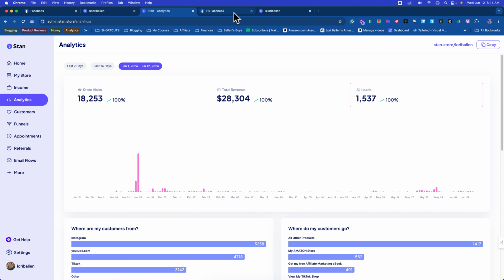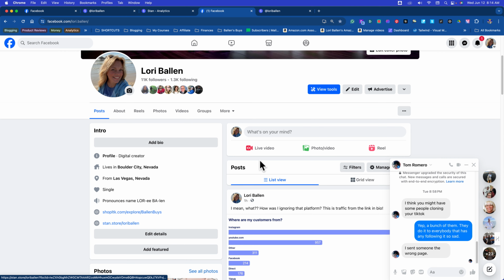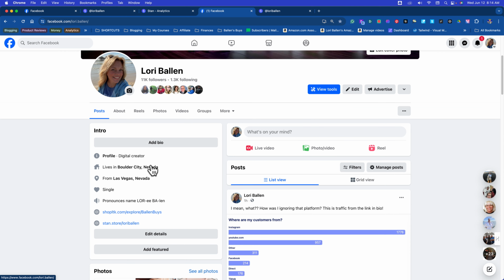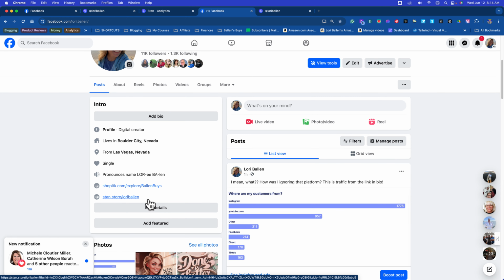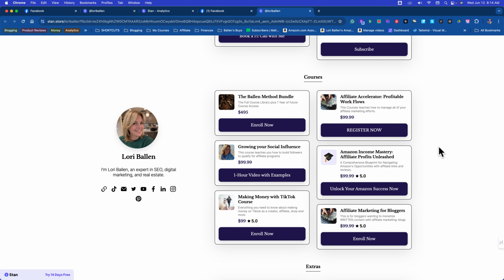So it kind of looks like this. If somebody were to click over to Facebook on my account, this would be the same with Instagram, TikTok, any of the platforms, I use this one link, stand.store/LoriBallen. You can also use a custom domain that you forward to StandStore. So this is your one link that everybody clicks on and can access your link in bio. When they click there, it opens a page like this.